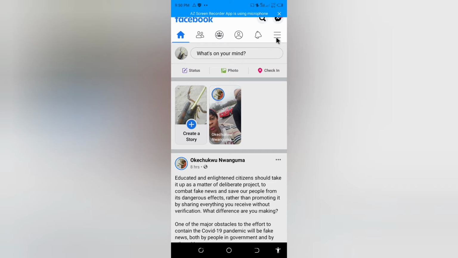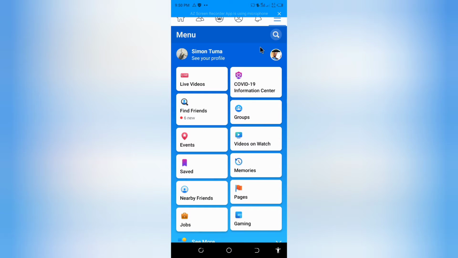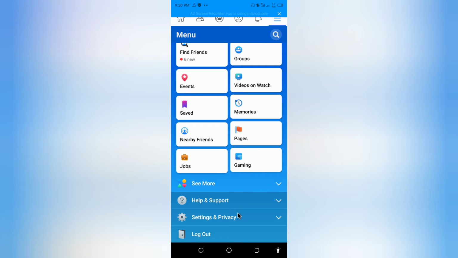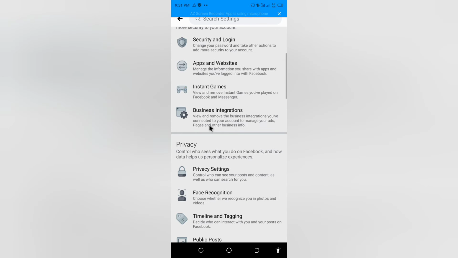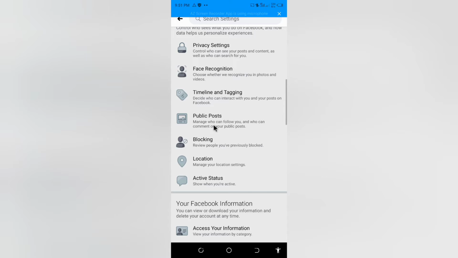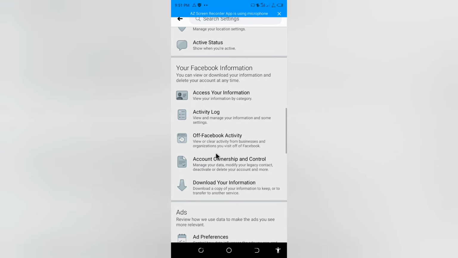So first of all, you come to your Facebook here, you click on it, then you come to this three dash here, you click on the three dash here, you now come down to settings and policy, you click on it, you look at settings here, you click on settings, then you look for account ownership and control. You see account ownership and control. Wherever you see it on your phone, just click on this account ownership and control.